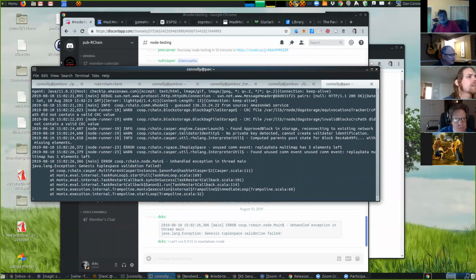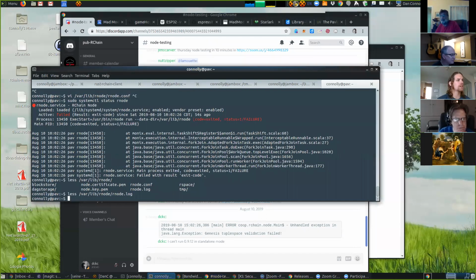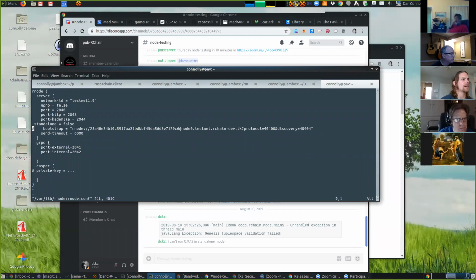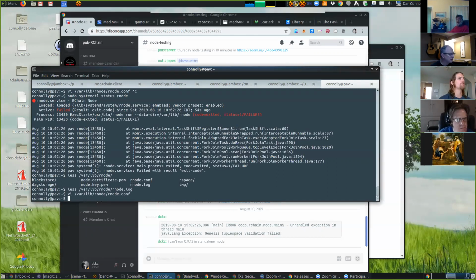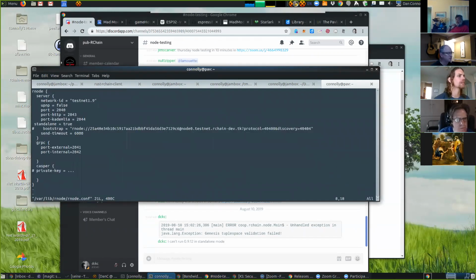I got mine started in standalone. What command did you use just now, Dan? Well, I just used systemctl, but maybe I could not do that. But I got one going with just regular old rnode run -s. I don't think I'm validating though, which maybe is part of what you're trying to do. No, standalone equals false. Aha. What format is that file in? I forget the name of it, but it's the current cool thing in Scala. HOCON or something.